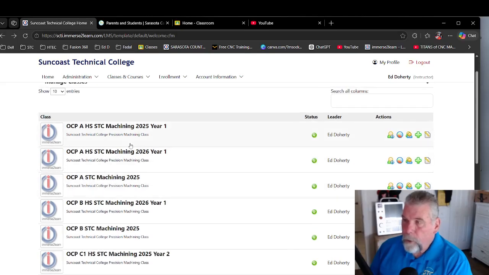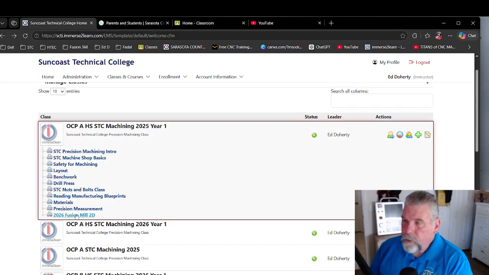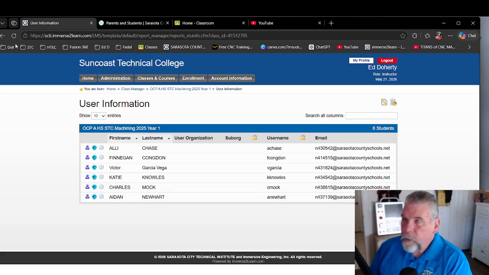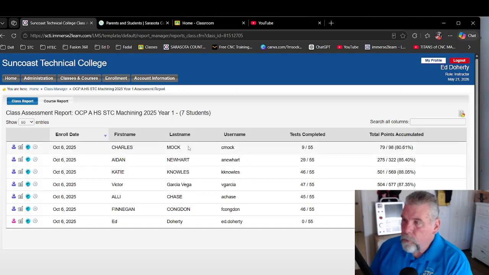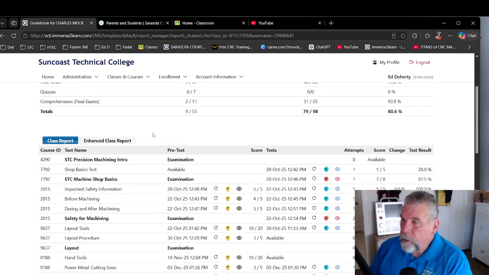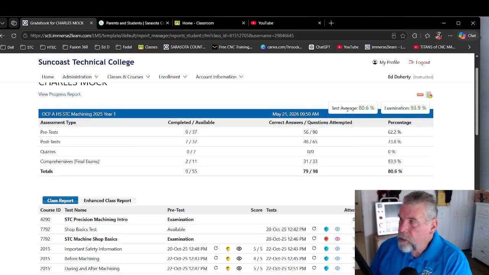All right, to review somebody, these are the classes that they're assigned. These are the students in the class. This is the assessment report, which is where we look at what they've done, like how many tests they've done and how many they completed. If I go to the little blue thing here, view and reset tests, this will open up which ones they did. This is a test average and exam average. Testing and final exams is what I used to use for my testing grade.